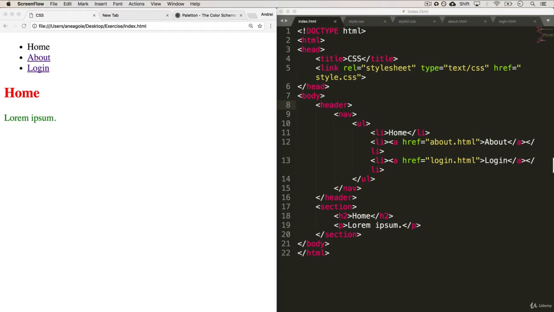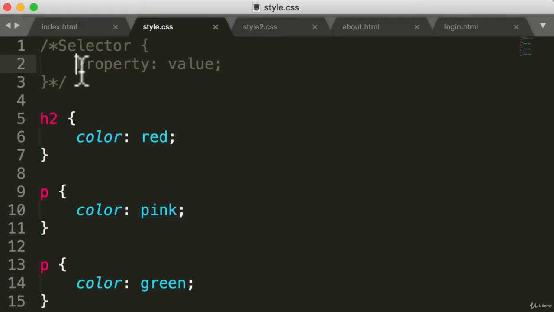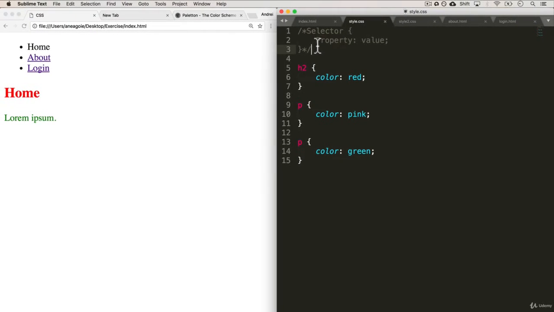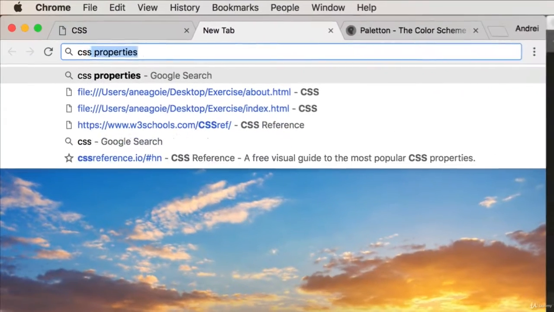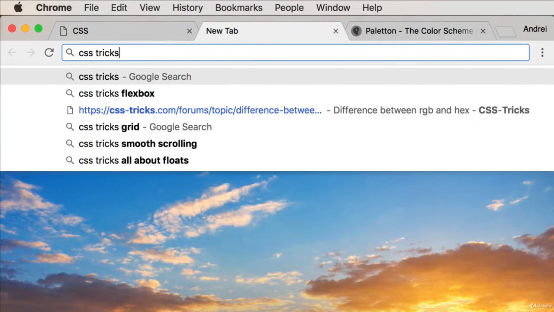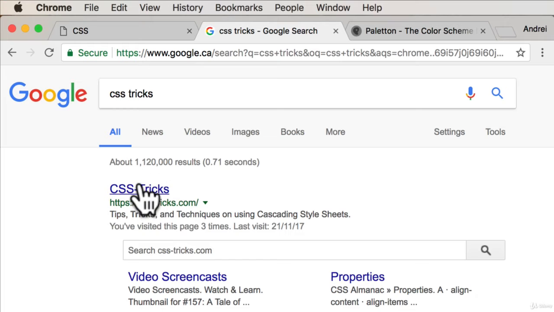And welcome back. Let's make this website a little bit prettier than it is now, and I'm going to introduce you to some CSS properties. Properties are, as the name suggests, properties that we want to change within a web page. And you might be asking yourself, how many properties are there? And as we did with the HTML section, I have a recommended resource for you, and that is CSS Tricks.